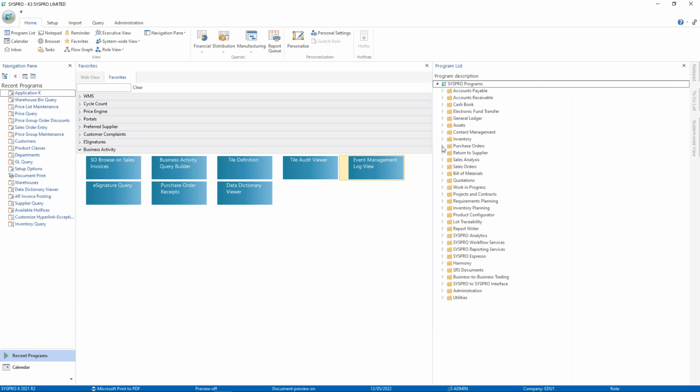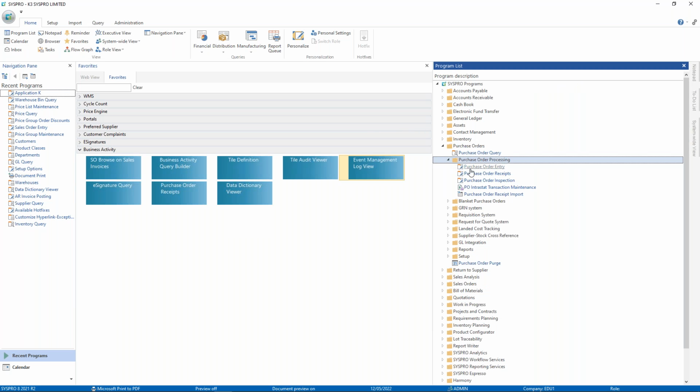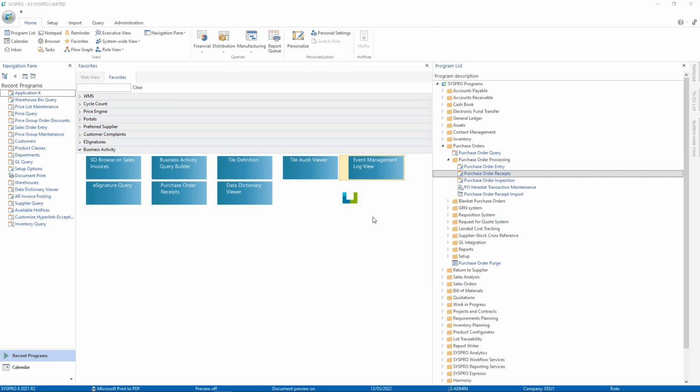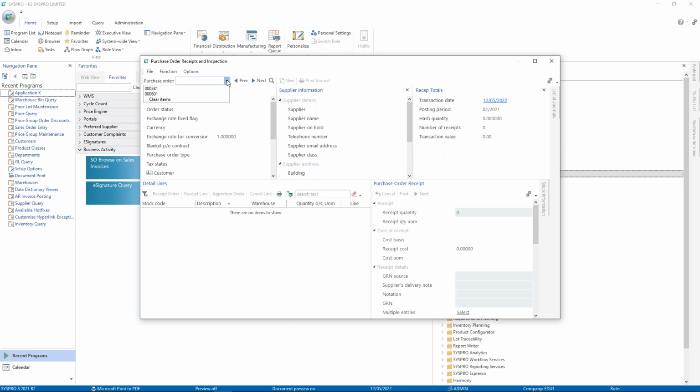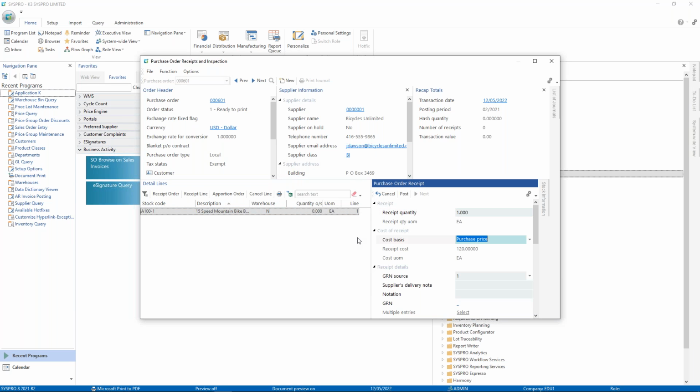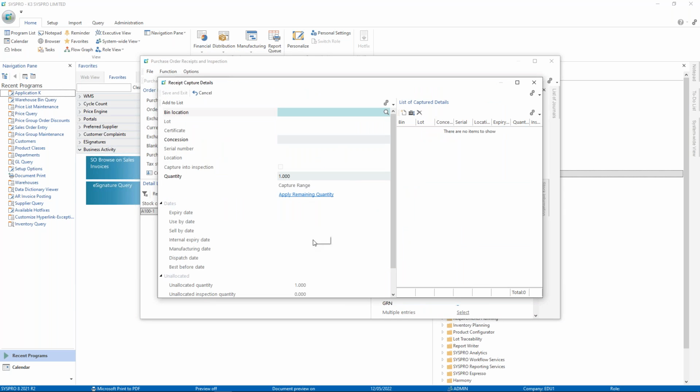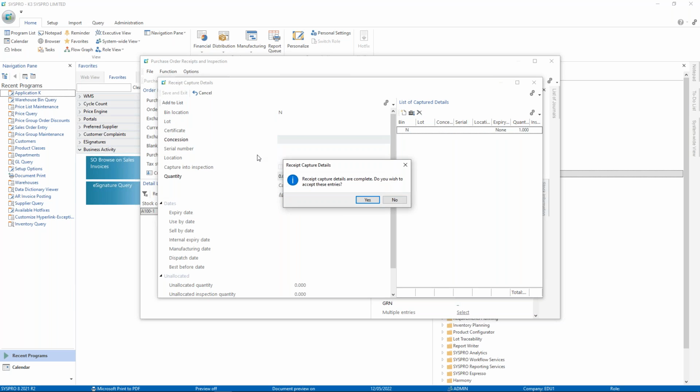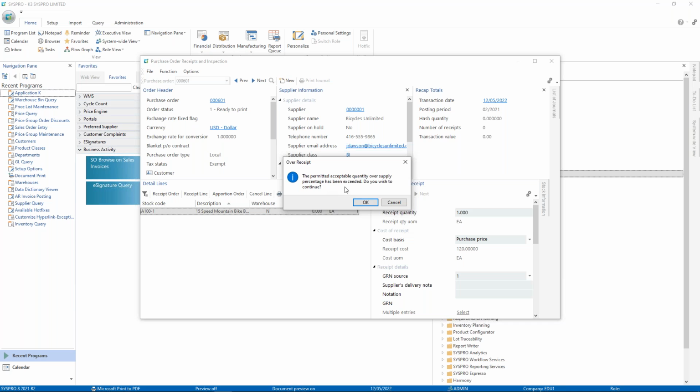So I'm going to hit my purchase order program and go into purchase order receipts. And I'm going to go to 601 in this case, and I'm going to overbook again against this line. So simply, I'm just going to book in one, hit post, enter the bin location, and book it in. Oops, caps lock's on. Add to list, save.